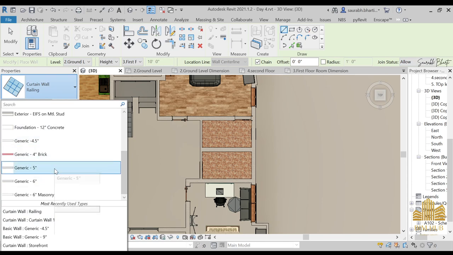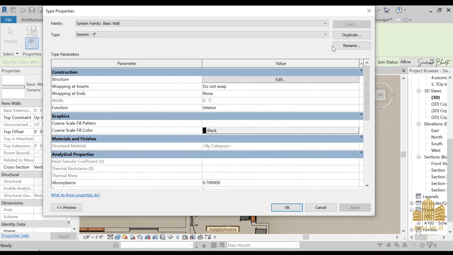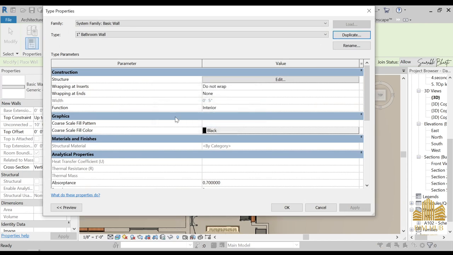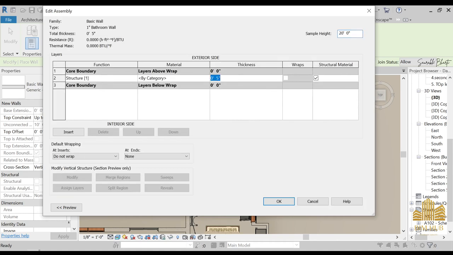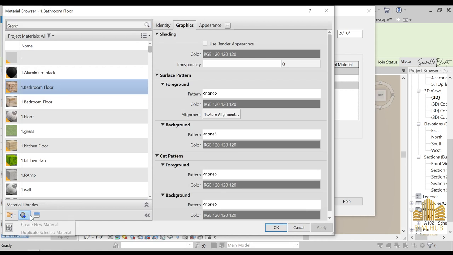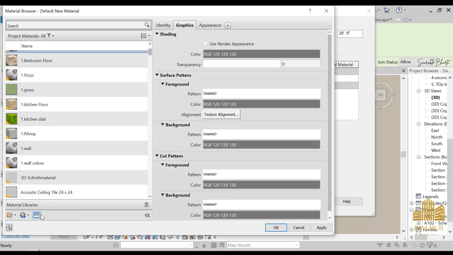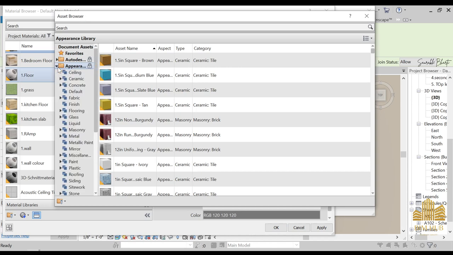Okay, we have to make it as a new material. So I'm selecting this 5 inches wall, go to edit, duplicate, and write it as 1 inches bathroom wall, and then go to edit type and give it a thickness of 1 inches, and then go to the category, then make a new material, and rename it as 1.bathroom wall, done. And then go to the asset library and we will select something of the blue color.